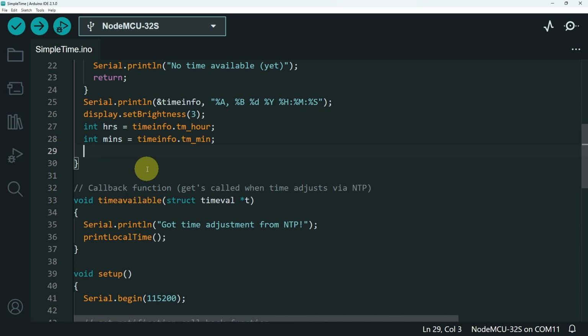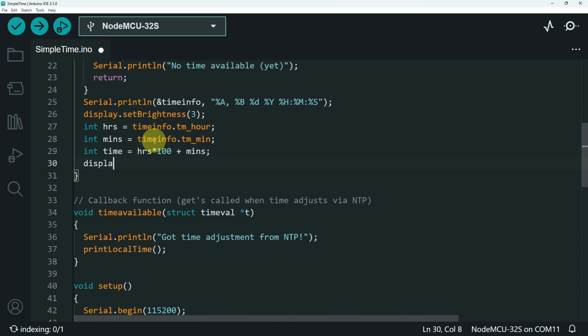The easiest way to display the time is by creating another variable that contains 4 digits using int, and call it time equals. By multiplying the hours by 100 and adding the minutes, you will get exactly the 4 digits that represent the time of your local country using these variables. As I said, we're going to use the function display.showNumberDec, which takes in the number that we want to display, and it is called time.